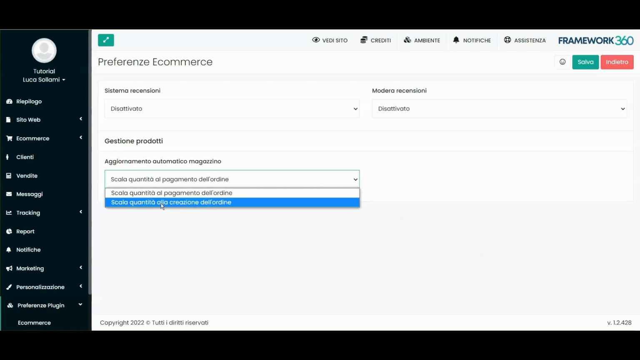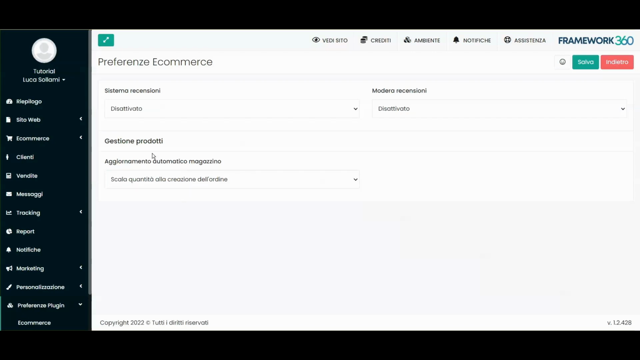Whereas, for example, if we want to decrease the quantity of products purchased by the customer before the customer actually pays for it, then we should change the setting to decrease quantity at order creation. In practice, when the checkout creates an order, even if the customer does not actually pay on PayPal or Stripe, the system still decreases the quantity. And this is used, for example, when you want to prevent other customers from ordering the same product at the same time, with someone accessing the payment method only to find the stock empty.